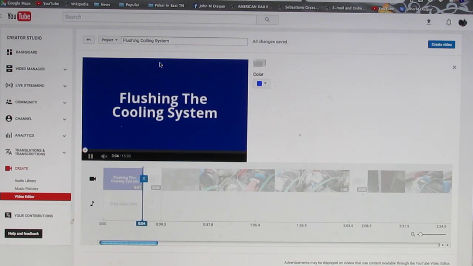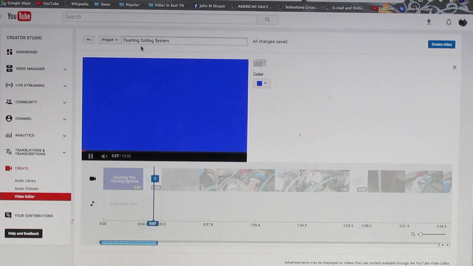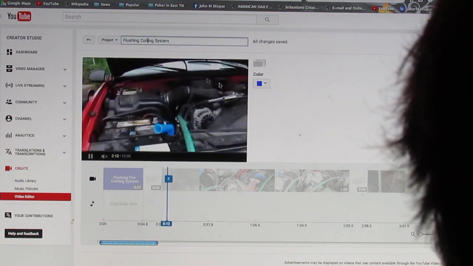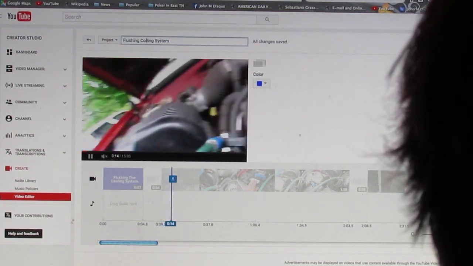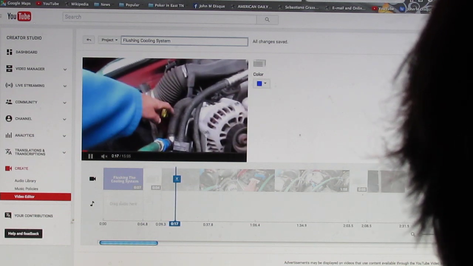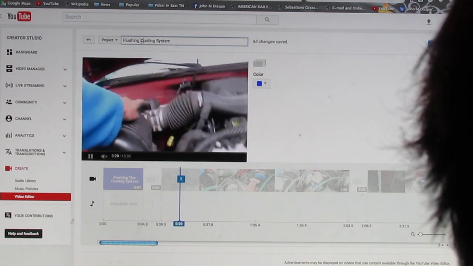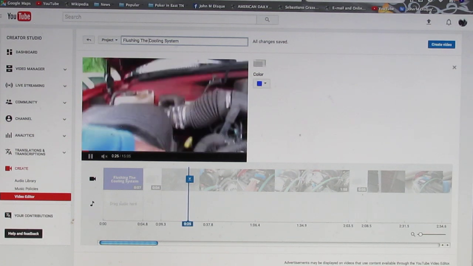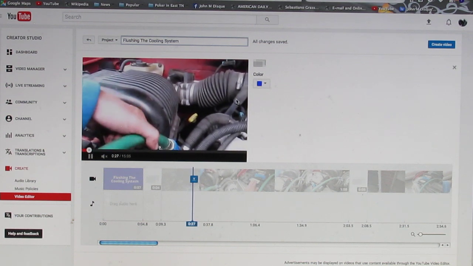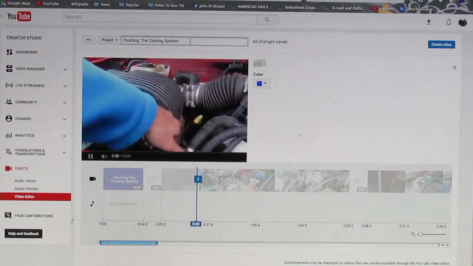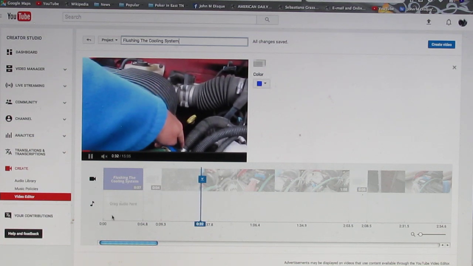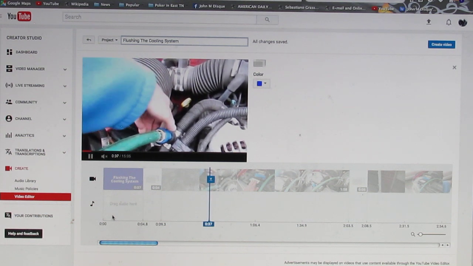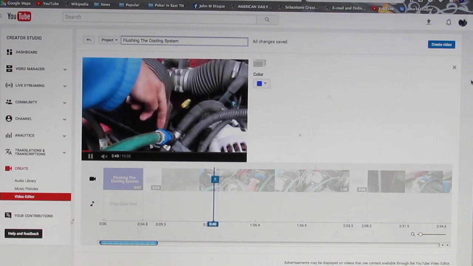And this is going to be the title of your video. Make sure everything's spelled right. I spelled cooling wrong. Fix that. And we should have the words flushing cooling system. And this pretty much goes for all cars, so we don't have to say flushing the cooling system for a 67 Ford Mustang or whatever car it is, because it's all pretty much the same.